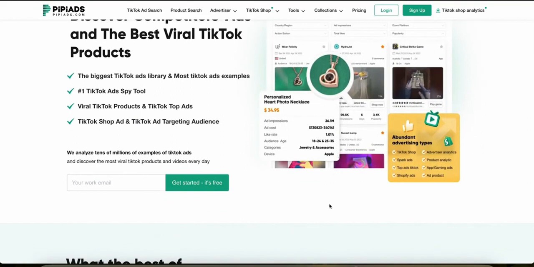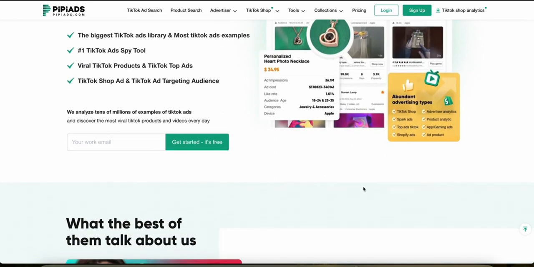Well, Pipiads primarily serves as an ad spy tool, and it does not directly integrate with e-commerce platforms for product management or listing. However, the insights gained can be used to inform product selections and marketing strategies, no matter what platform you use, whether it's Shopify, WooCommerce, or any other platform.